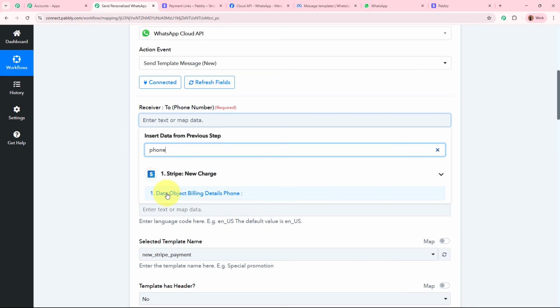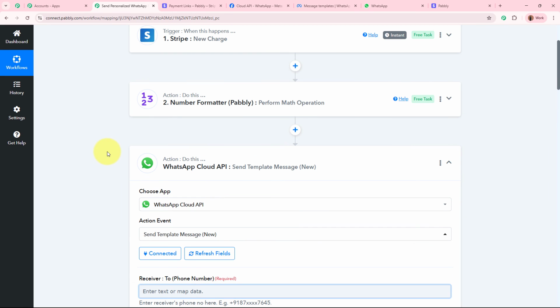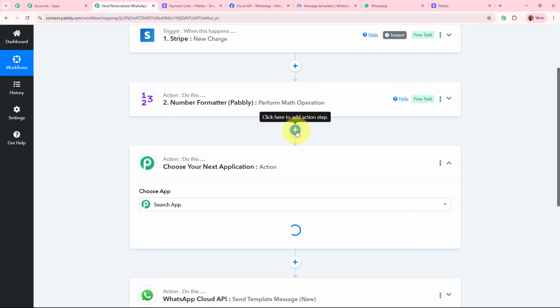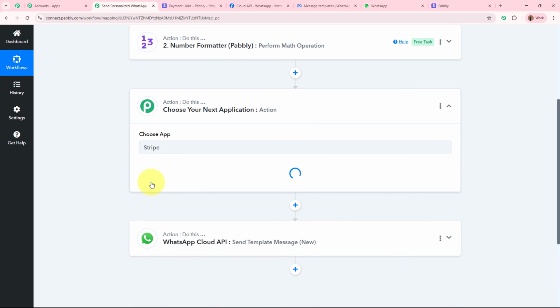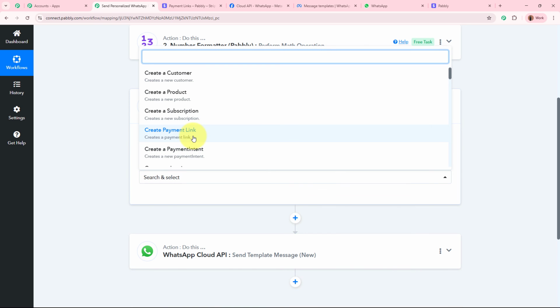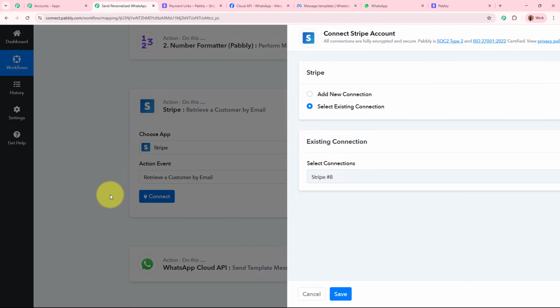Okay, but in the response, you can see the phone number is not captured in my Stripe account. So now what we are going to do is we have to have the phone number of our customer. For that, I'm going to add an action step before this step. And for my action application, I'm going to select over here as Stripe. For the action event, I'm going to select over here as retrieve a customer by email. And then I'm going to click on this connect button.